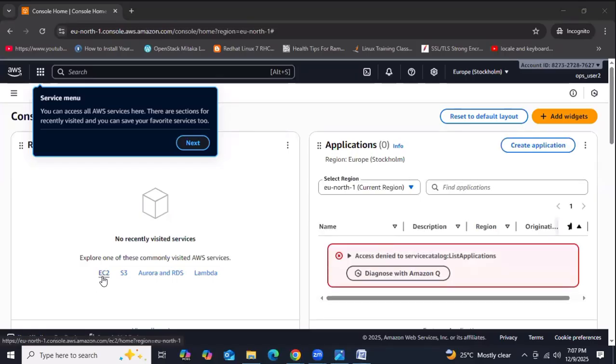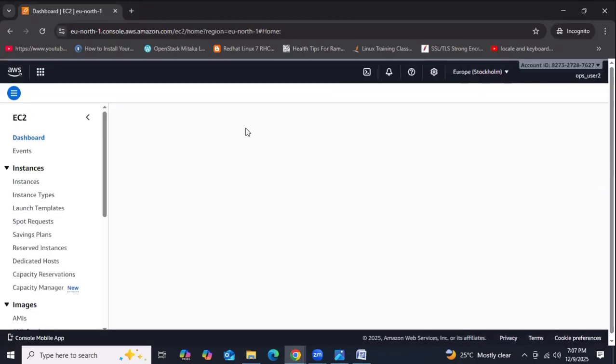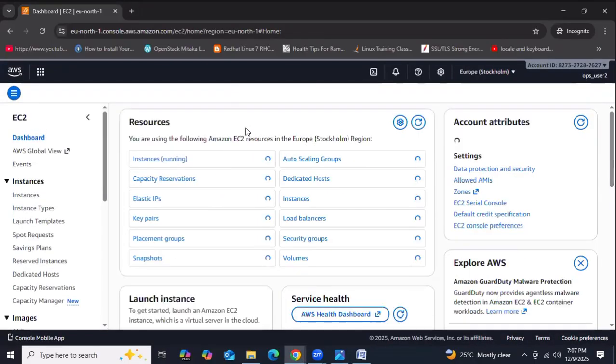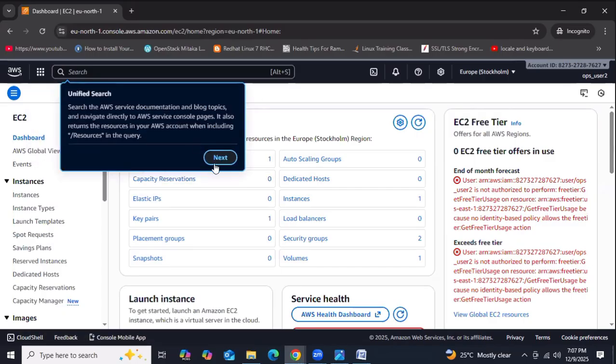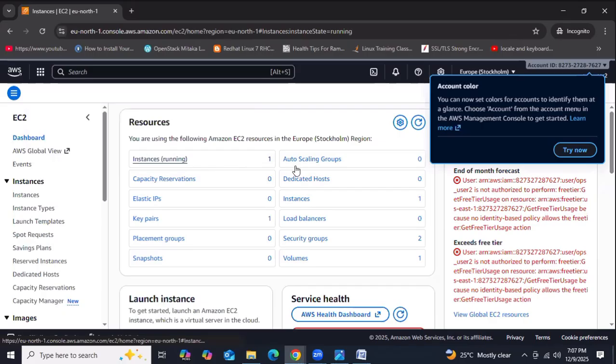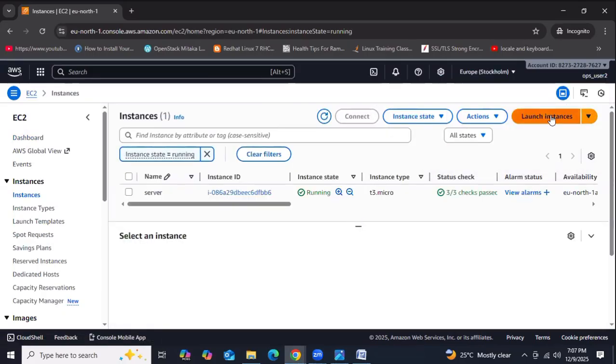Go to EC2. Guys, go to EC2. This guy can access EC2, but he's unable to delete and unable to launch, because we provided read-only access. He can access EC2, but he is unable to launch and unable to delete. If you want, you can try. I'm trying to launch. What will happen?